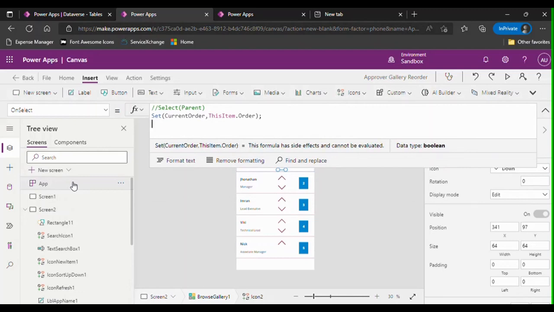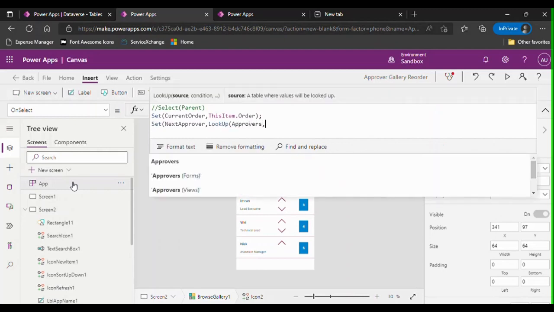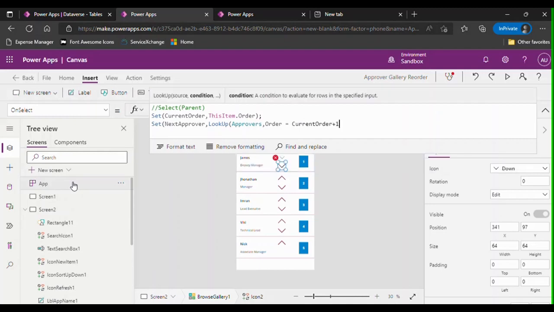Now what we are going to do, we are going to get the next approver. Next approver, come off approvers with order equal to current order plus 1. So this will retrieve the next approver.